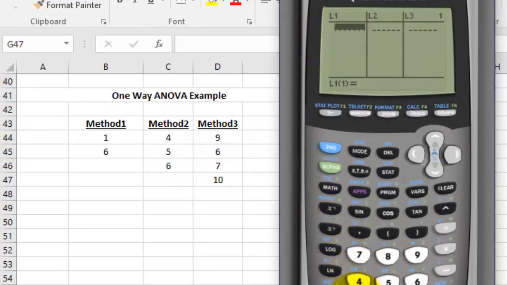So I'm going to put in these numbers: 1, Enter, 6, Enter, and then hit the right arrow key, and then 4, 5, 6, 4, Enter, 5, Enter, 6, Enter, and then the right arrow key, which brings me to our last list, which is 9, Enter, 6, Enter, 7, Enter, and 10, Enter. Okay, now our lists are populated. It's always the safest to do 2nd Quit. And that brings us to our clear screen.